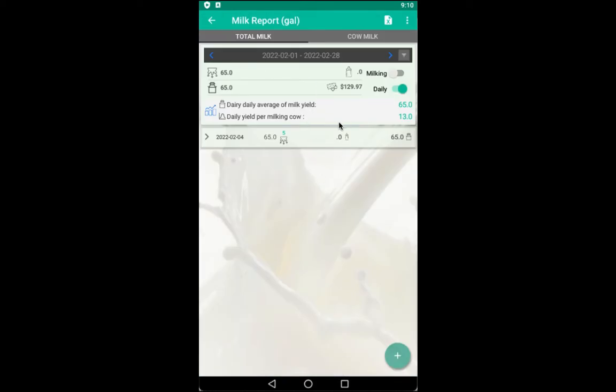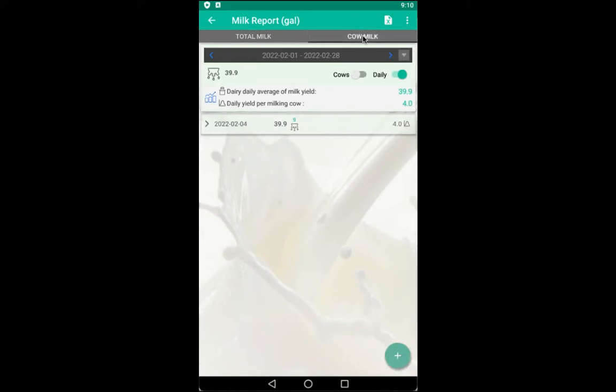With this module, we are able to keep records for both total milk production for the whole dairy, and we can also keep track of every individual cow's milk yield by means of the cow milk option. In order to add a record for an individual cow, I now click this button here.